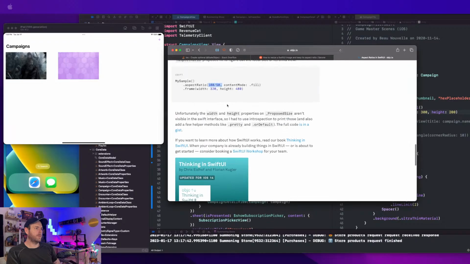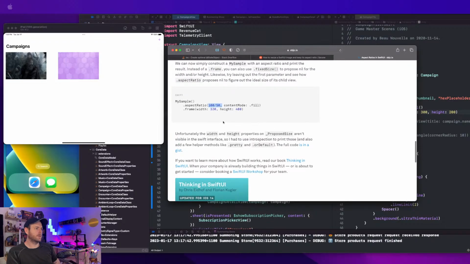Unfortunately, the width and height properties on proposed size aren't visible in the Swift interface, so I had to use introspection to print those and also add a few other methods like pretty and default. Full code is in a gist if you want to learn more about SwiftUI. Okay. Let's take a look.